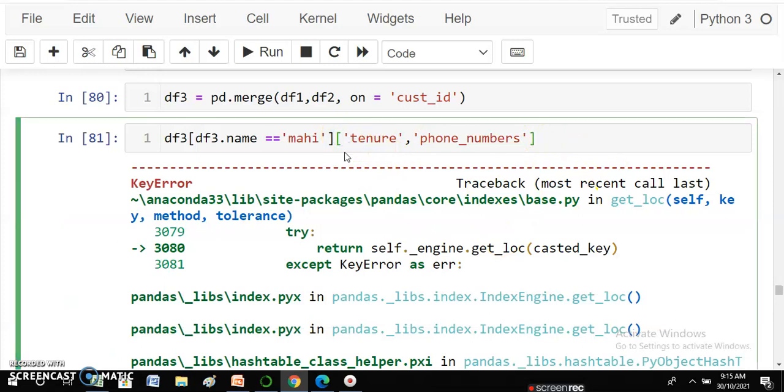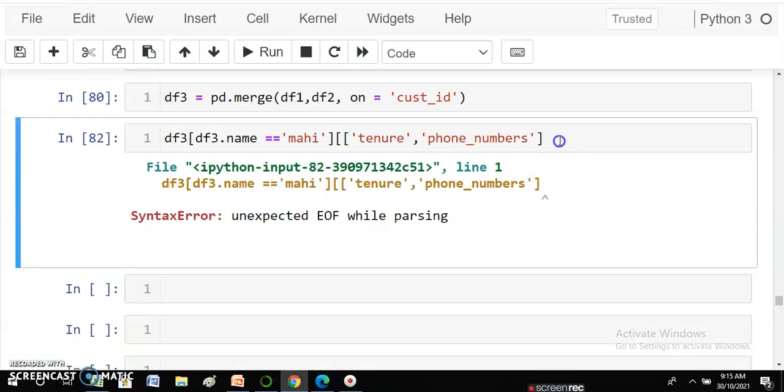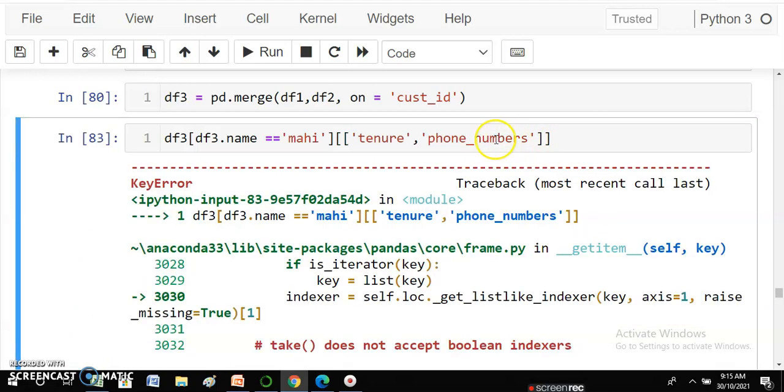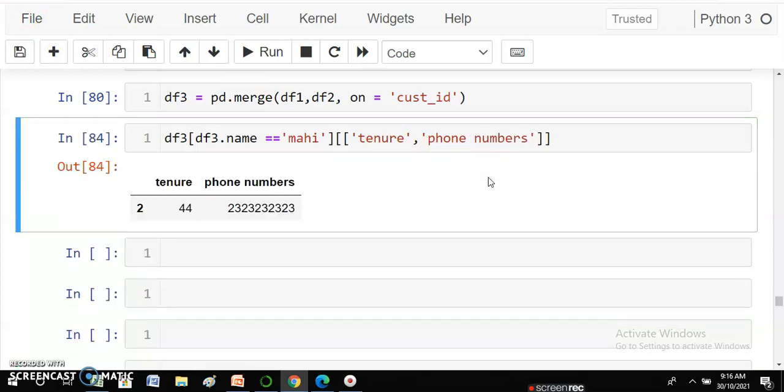Yeah, so this error is because of the brackets. I forgot to write the brackets because I'm passing the list of columns. So this error is very simple. Again, what I was saying, there is no underscore over here, and I press enter and I get the answer. So here is the answer. You can see the name is Mahi and tenure and phone number are here.